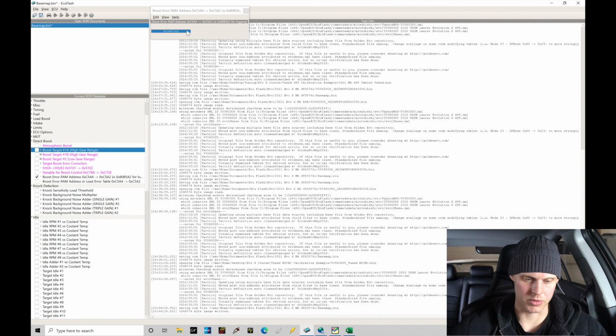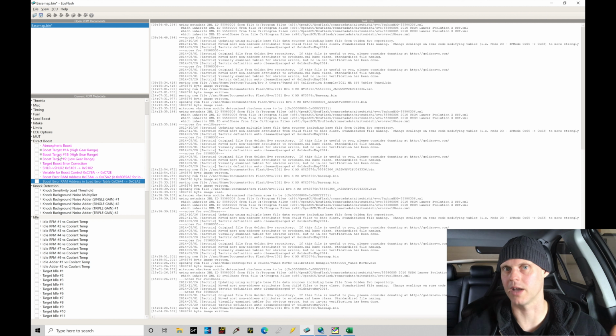And the boost RAM address here, we're going to turn that to enable, and then the last one here, we're going to turn it to enabled. Okay, so now we turn our direct boost on. We've set our targets to 20 PSI. It's a good starting point. We'll go from there when we get into that situation where we're starting to do wide open throttle tuning.